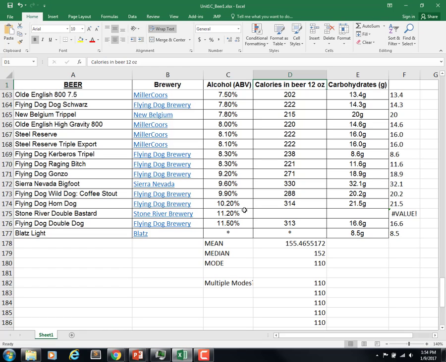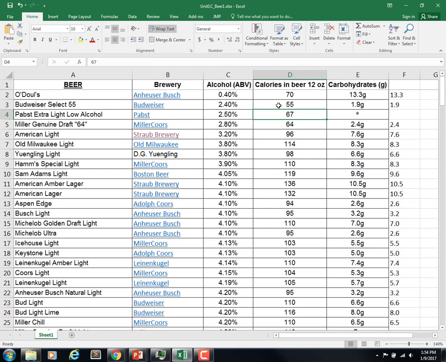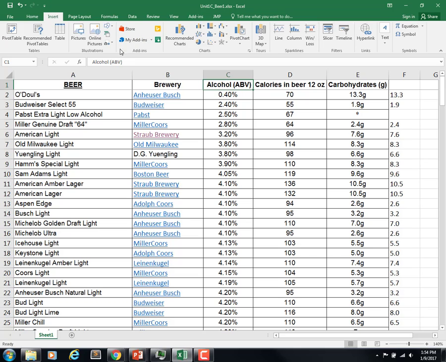Here we think that alcohol is causing more calories. So the higher the alcohol content, the more calories in 12 ounces of beer. That means our independent, our X variable, would be the alcohol, column C, and the Y variable, the outcome, result, would be in column D. To do this, I'm going to go to Insert, and under Charts, pick the one that looks like dots, Insert Scatter, right?